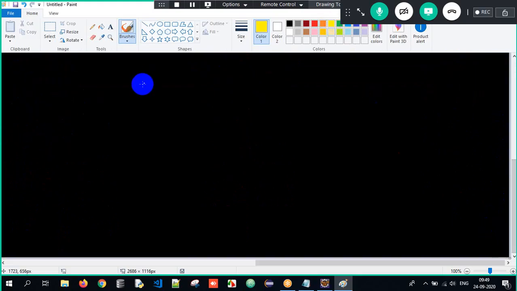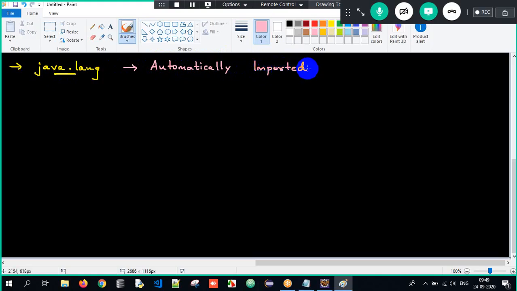Now here we have a small part. What is the small part, sir? We have one speciality about the java.lang package. What is the speciality about the java.lang package, sir? The java.lang package is automatically imported in all classes and interfaces. You don't have to explicitly import the java.lang package. It is automatically imported in all classes and interfaces.